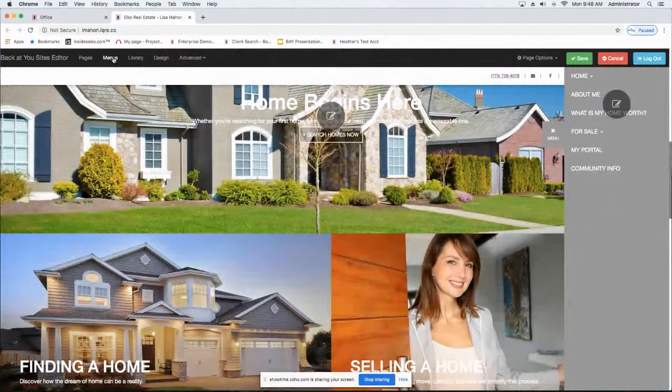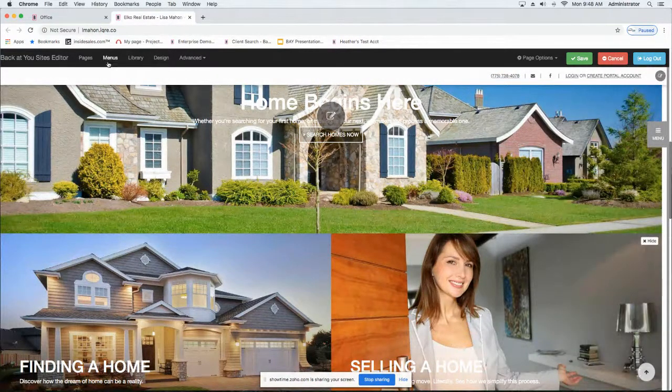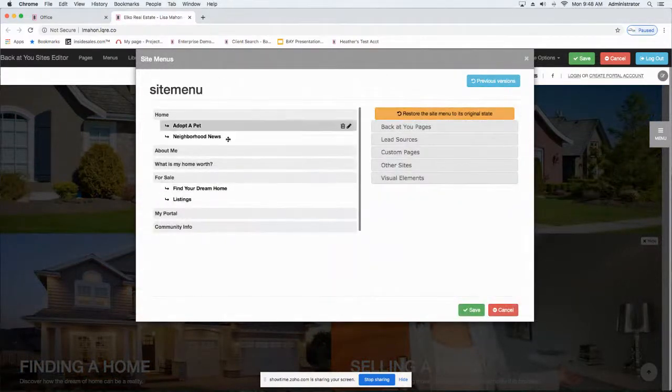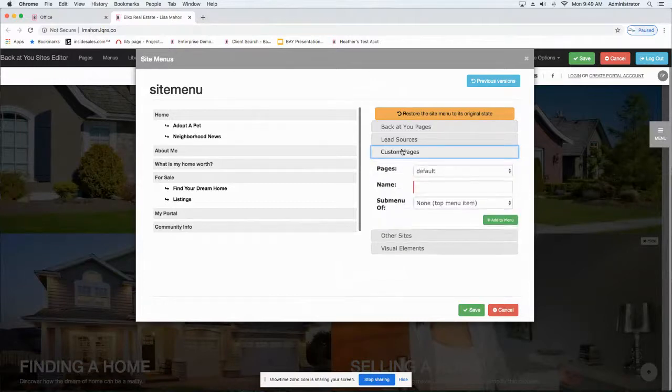Or I can also go up here in my menus tab. Let me just minimize this. I can go up here and also edit from my menus tab in edit mode. It's going to pull up site menu and I would just select edit, and it's going to bring up the same page as well. So if I wanted to add a custom page, which we'll get to next, I can add the custom page here.